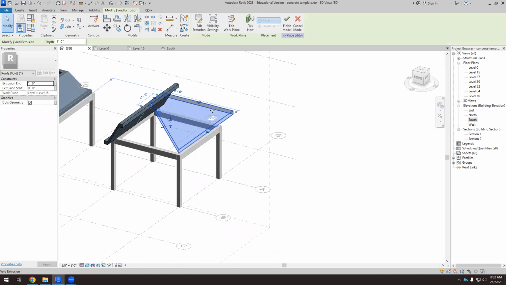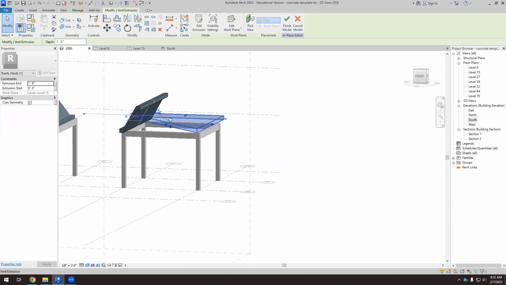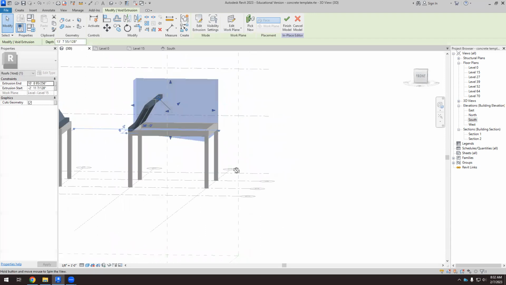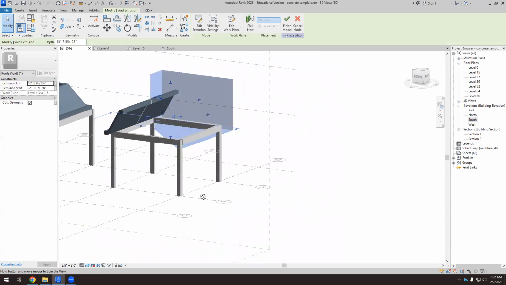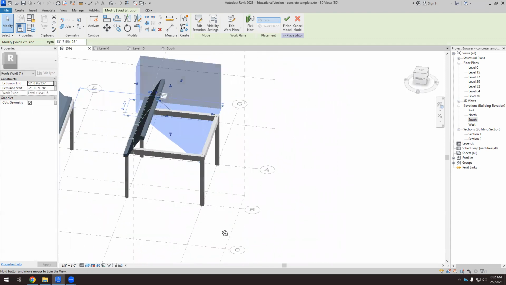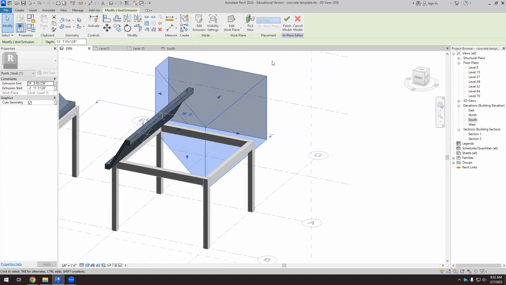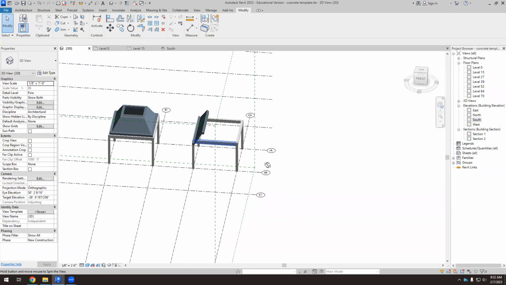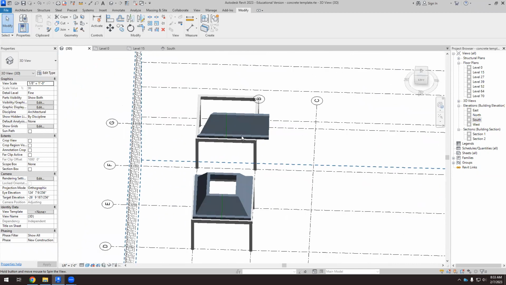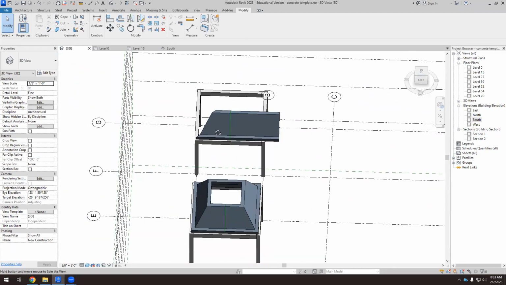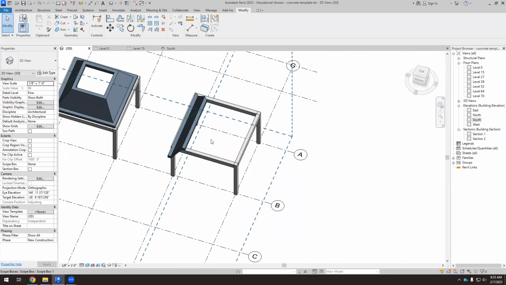I have to select the void and I have to make the void bigger or larger than this element, because we're going to subtract this. So if I click OK, it should work. Let's see. Okay, it works. And now you see that I have cut this with an angle of 45 degrees.